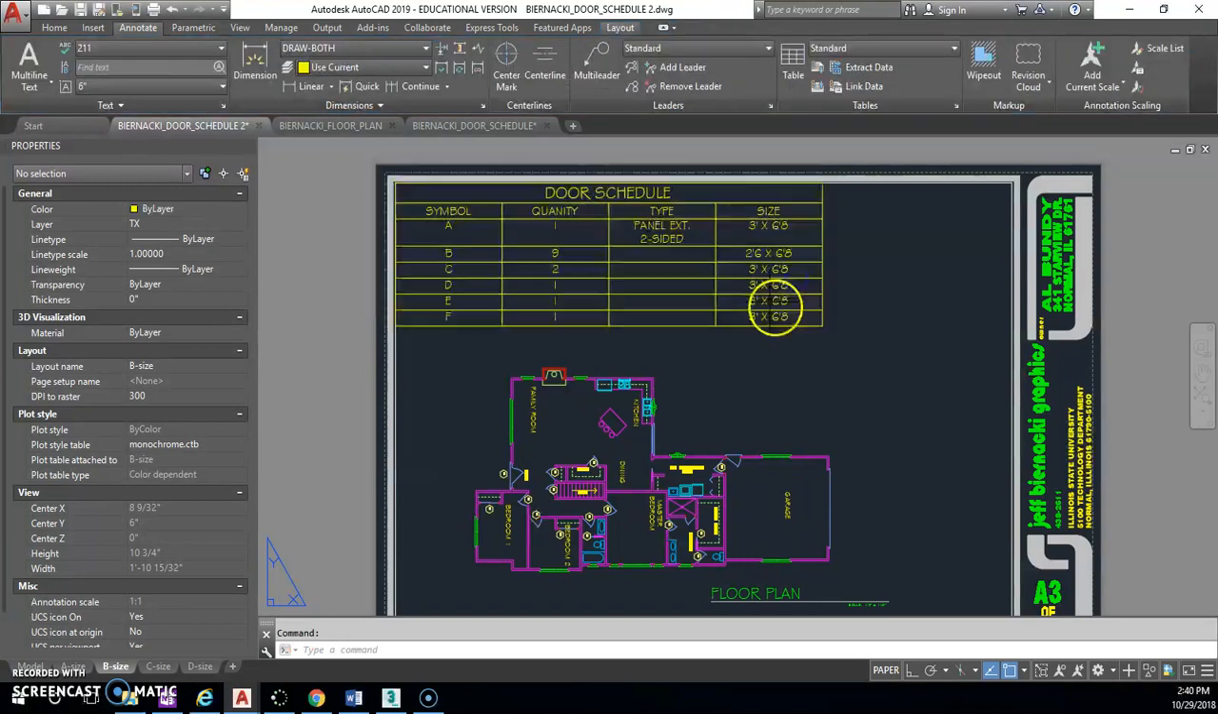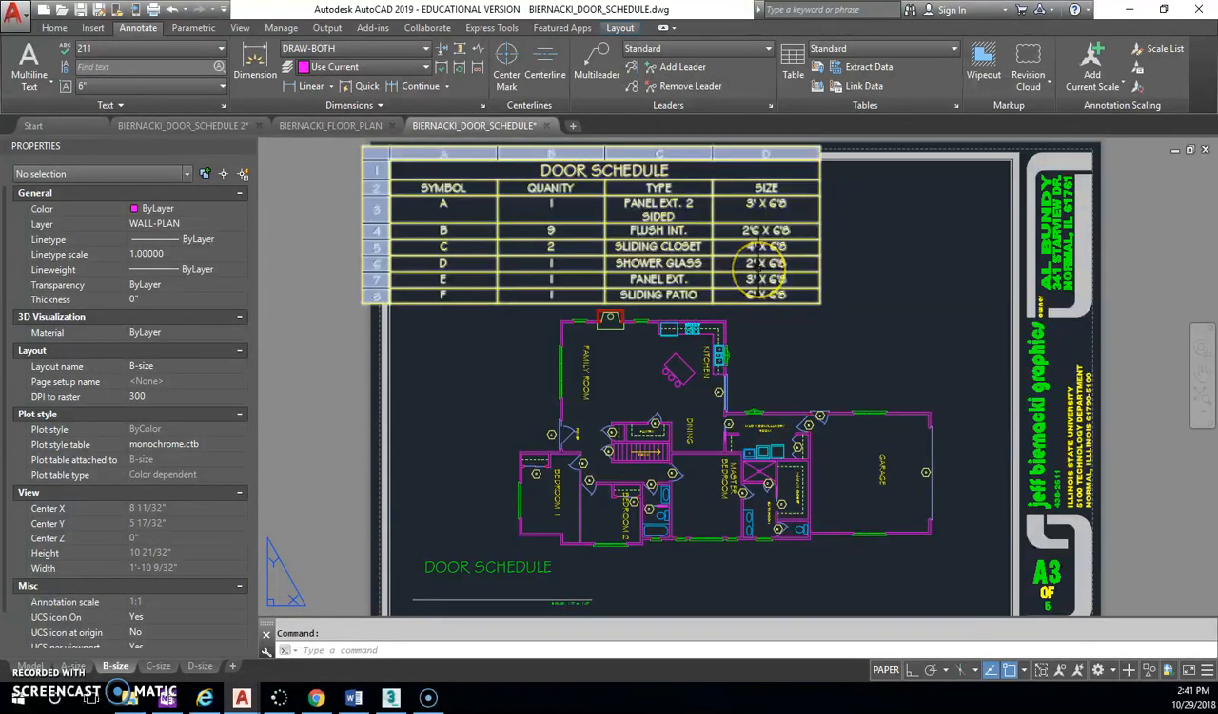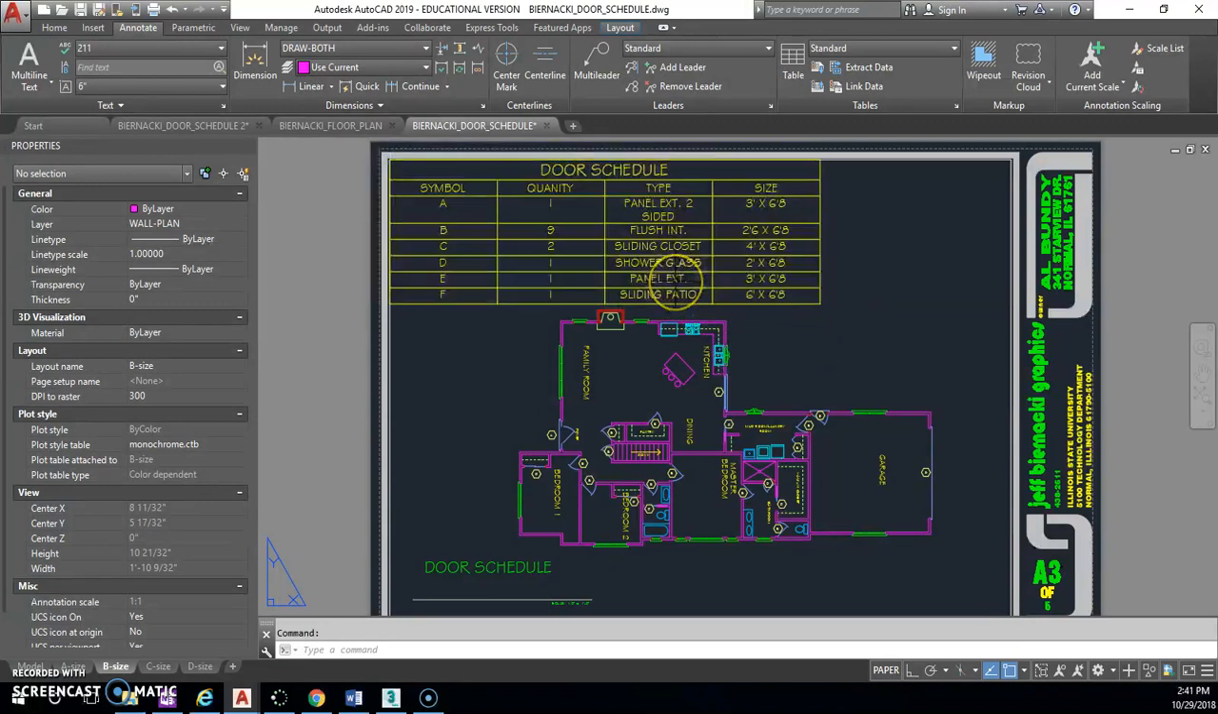All right. So for my next one inside there, if I just look at my cheat sheet here, I have an interior flush. So I'm just going to put flush interior, then next sliding closet. This one I just kind of made up, shower glass, even though it's the same symbol as the other ones, but it's only 2 feet wide. I have a panel for my exterior door. That's this one way down here in the corner. And my sliding patio is 6 feet.